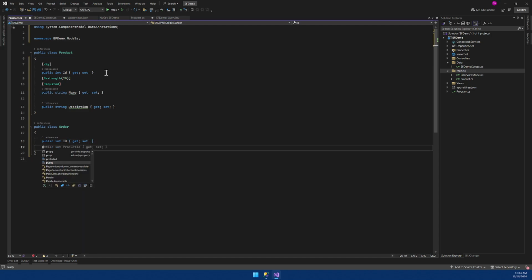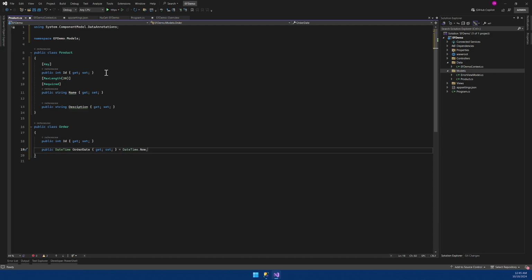And then public DateTime OrderDate. By default, if there is no order date defined, what I can do is define something like this equals DateTime.Now. So this will be the default value within the model. All right. And now I want to make it the foreign key. Okay. So that becomes simple.